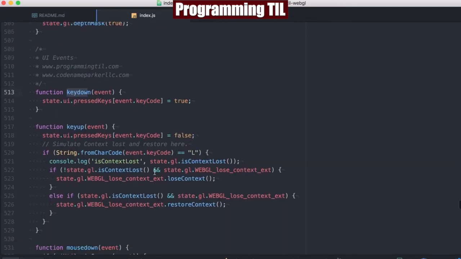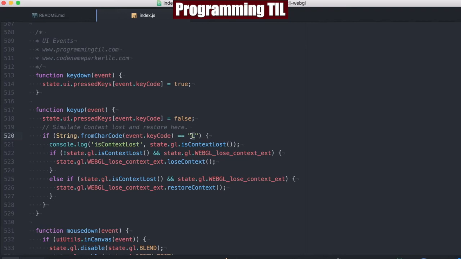So let's go ahead and take a look at the key up. We're going to check for L, because we're going to say L means we're losing it, logging out if the context is lost or not. And if it's not lost, and we have the extension, we're going to go ahead and lose it. And if it is lost, and we have the extension, we're going to go ahead and restore.